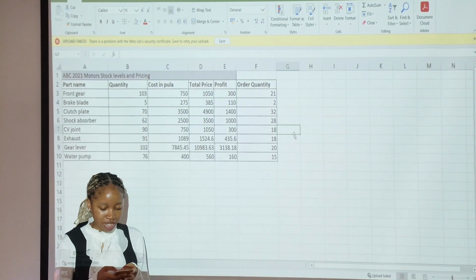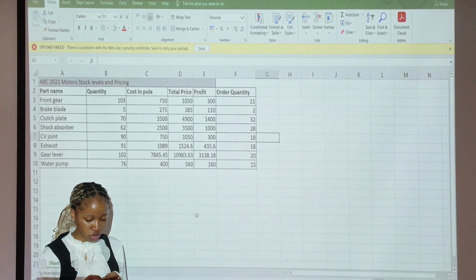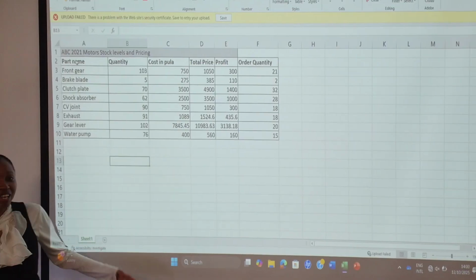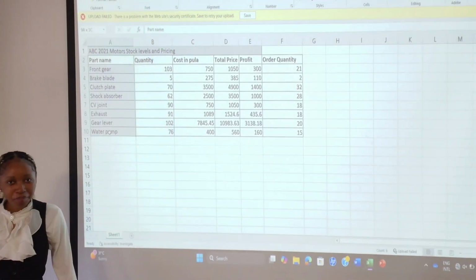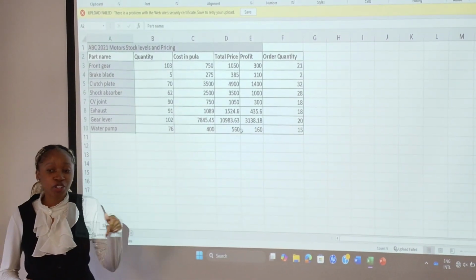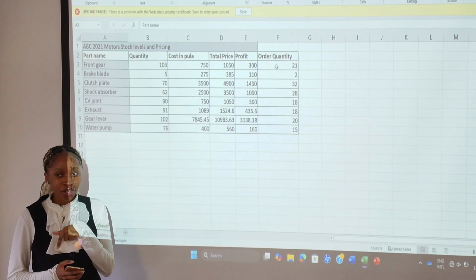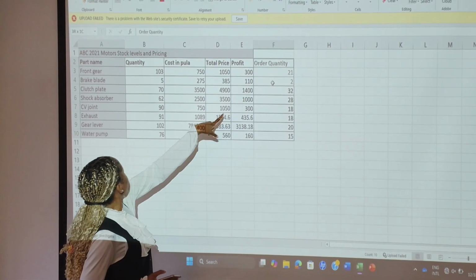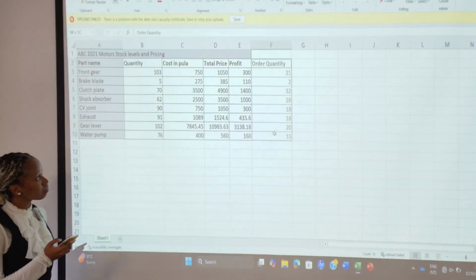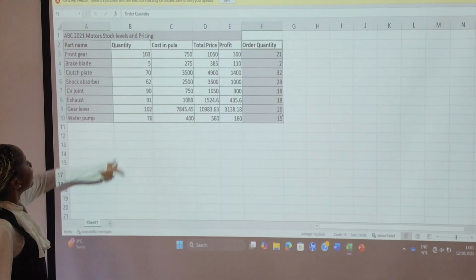Draw a pie chart with a legend and appropriate title to show the quantity ordered for each part. Then we highlight from cells A2 to A10. And then we hold control and highlight from cells F2 to F10. To insert.